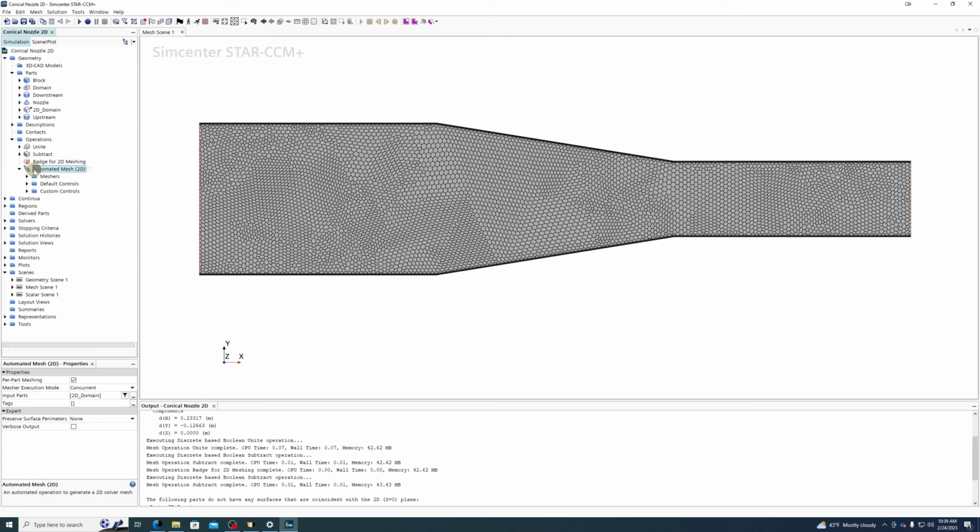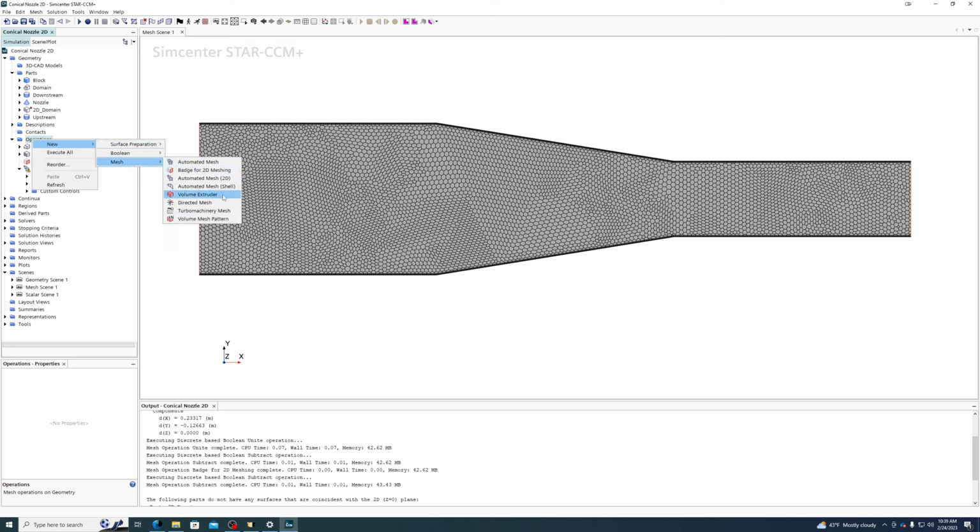This is kind of the general purpose mesher inside of STAR-CCM+. Let me actually go back to Operations real fast. There are a couple of special case meshers: directed mesh, turbomachinery meshing, volume extruder, I believe, kind of does that, and patterning volume meshes. There are various more advanced things you can do, but automated mesh 2D and automated mesh 3D are kind of the general purpose ones.